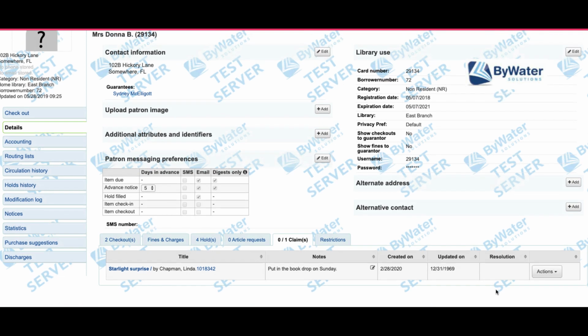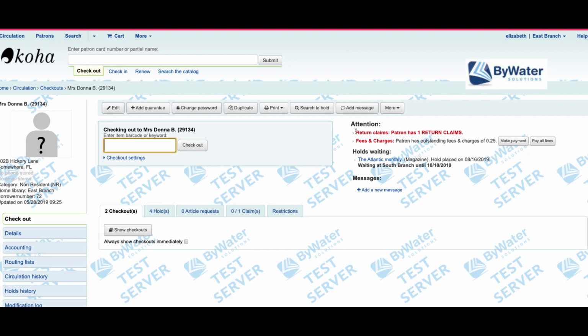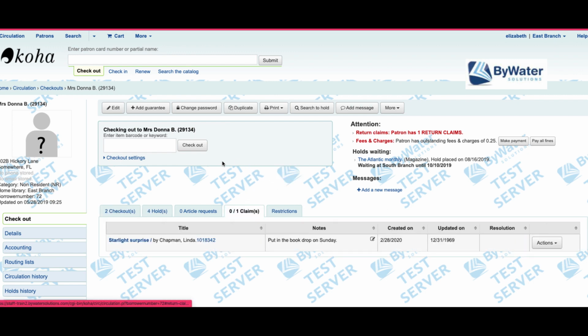But before we do, let's head over to their checkout page. You can see under this return, this is going to start the tally of the number of return claims that this patron has had. So if they come into your library and say, I did find it, I'm very sorry, you can come to that patron and resolve the claim here.